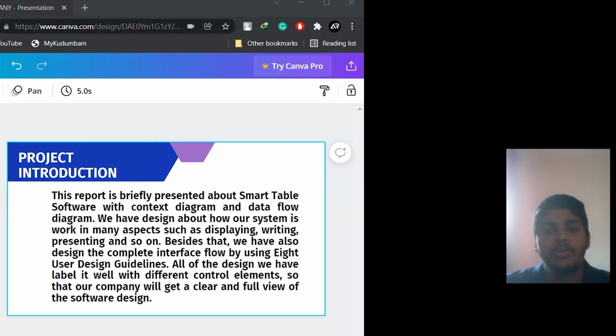So here we go. This is about the introduction of our project. This report will demonstrate the details of our product by displaying the DFD and context diagram of our smart table. The characteristics of our product are also clearly displayed in this report. In addition, we designed the whole interface flow utilizing 8 user design guidelines. This is to avoid users being irritated while using our product.